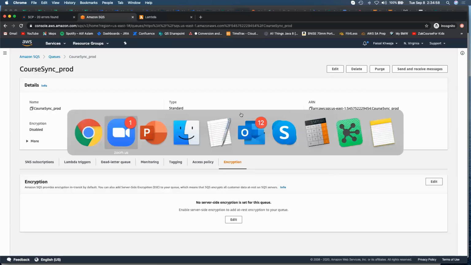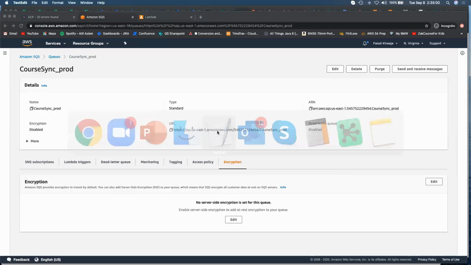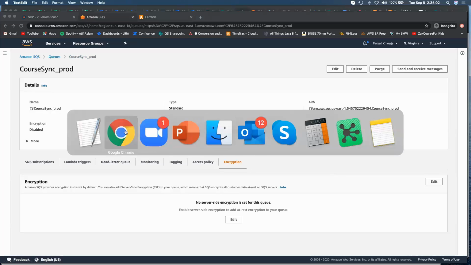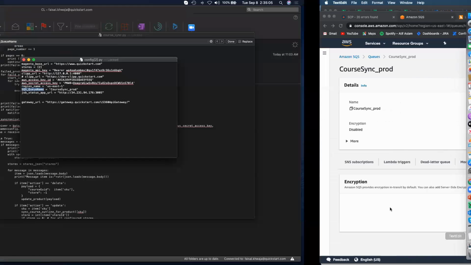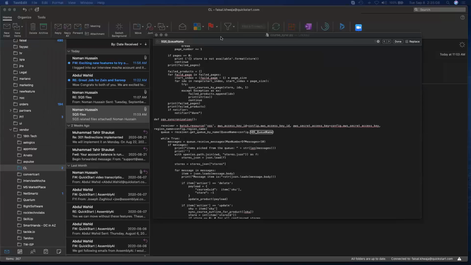Now let me quickly jump over and see if I can show you a little bit of the code that we have implemented, to maybe give you a little idea. Okay, give me 1 second here.